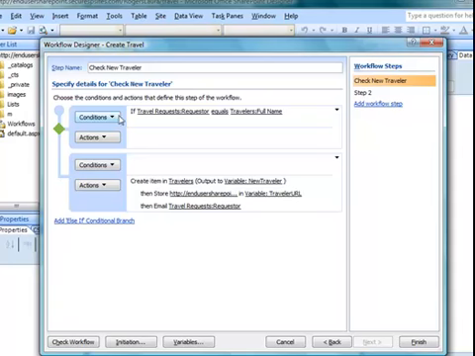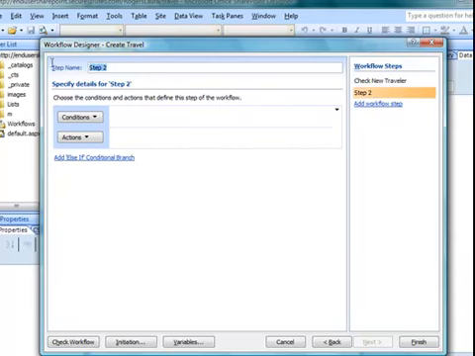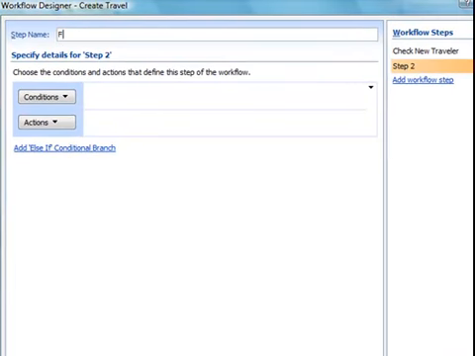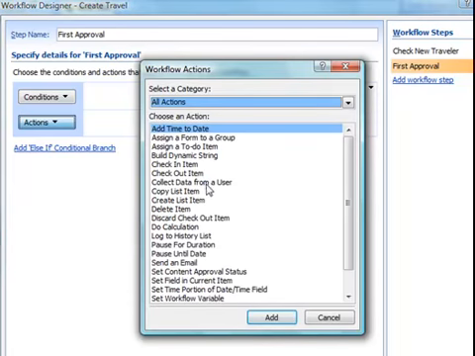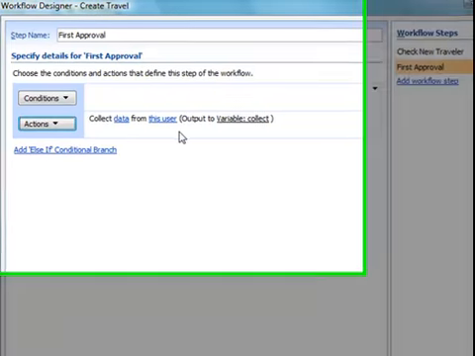So this first condition moves on, and then the second condition otherwise does all these things, and then it moves on too. So they're both going to go to step 2. In step 2, we're going to call first approval. So all we're going to do, the only action that we're going to have in this step is to collect data. So we're going to collect data from this user.